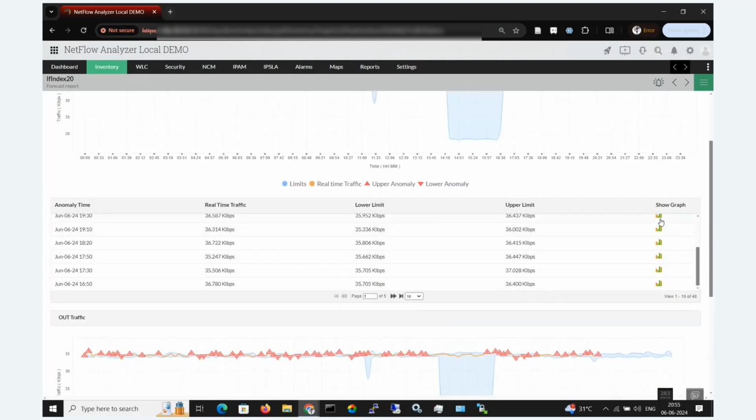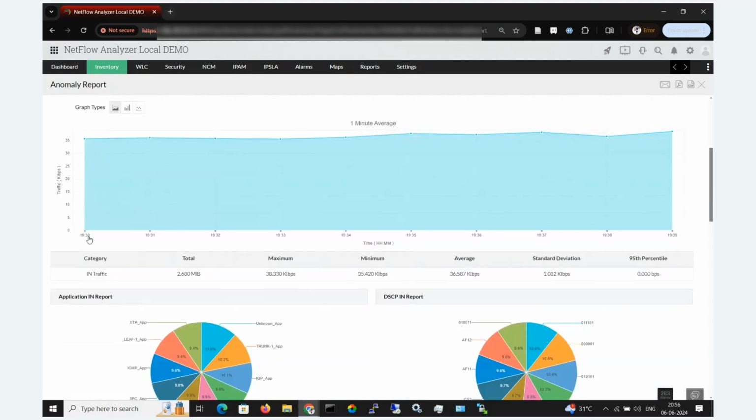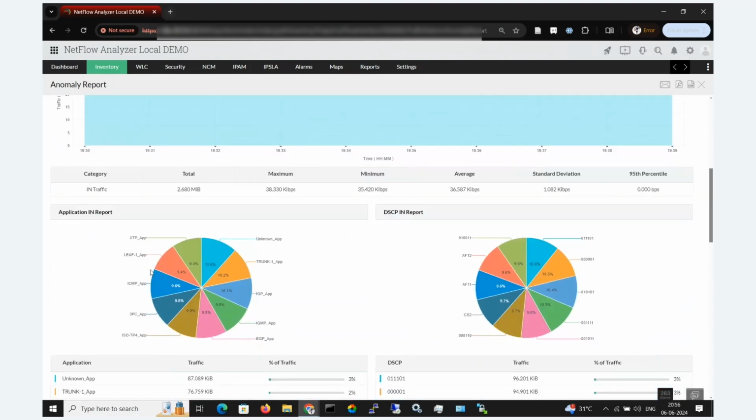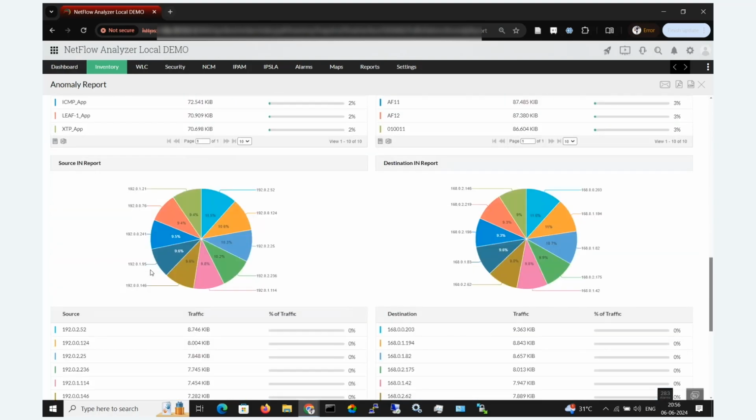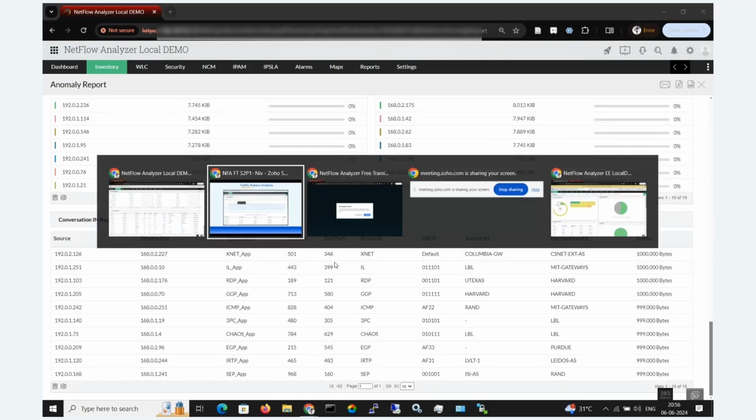You can individually visualize them in show graph with the anomaly report, with its in traffic and the application in and DSCP in report. And you can also look at the source in and the destination in report. You can also have a full view of the conversation that happened during the particular time. Moving on.